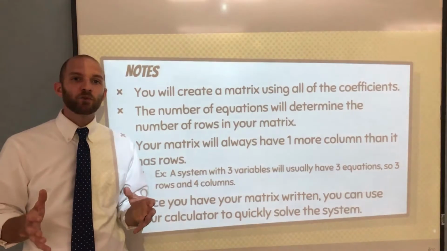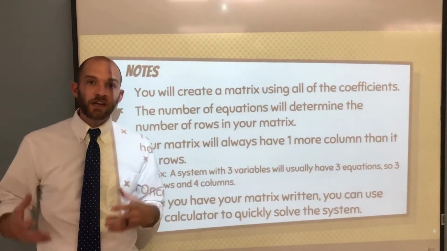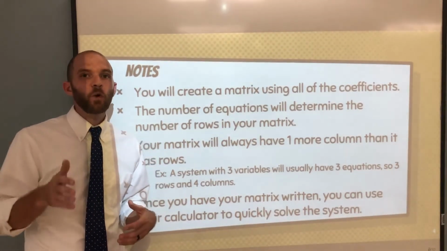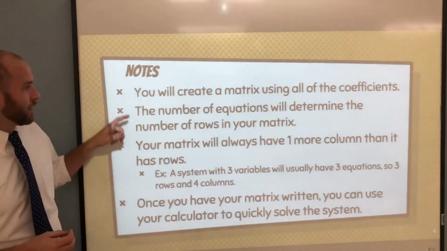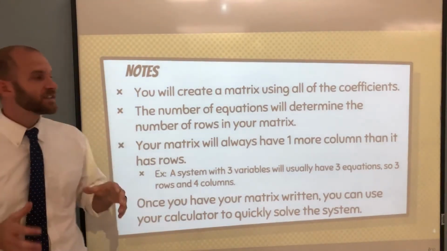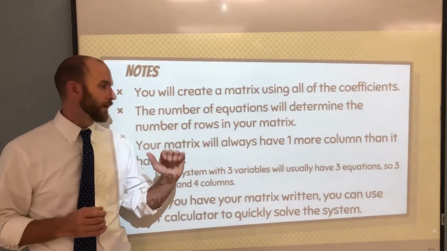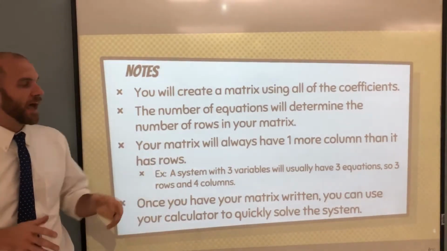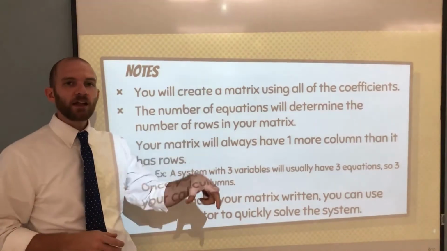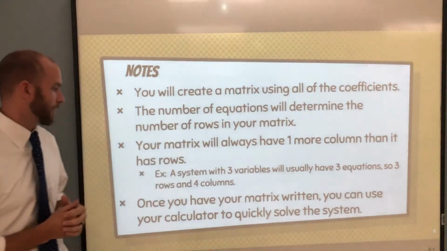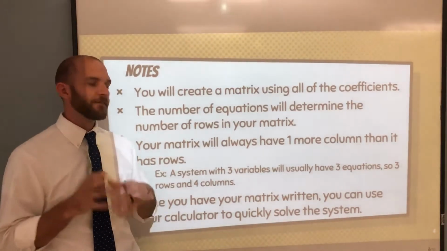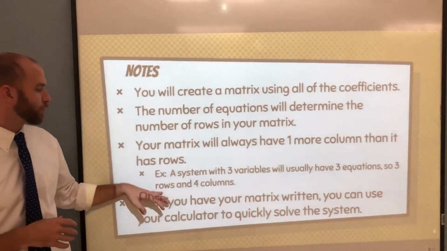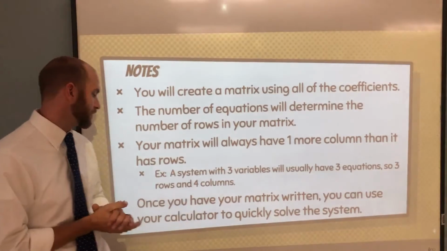The whole idea is we're going to be able to take these equations and create a matrix where all of the coefficients are going to be elements of our matrix. The number of equations is going to determine the number of rows in your matrix, and your matrix is always going to have one more column at the end that is just the numbers past the equal sign. A quick example here, a system with 3 variables will usually have 3 equations, so we'd have 3 rows and we'd have 4 different columns there.